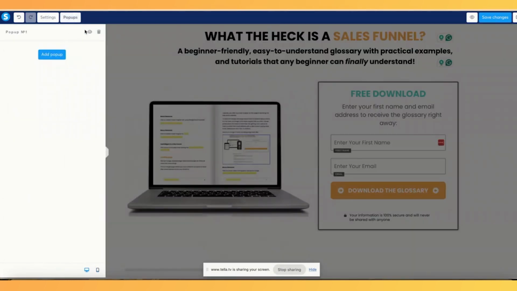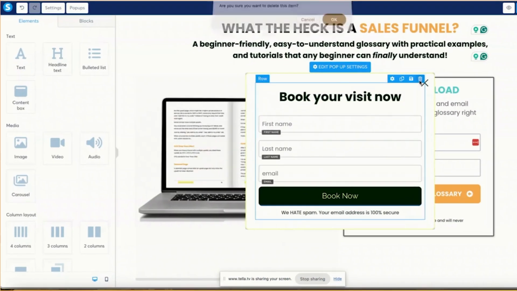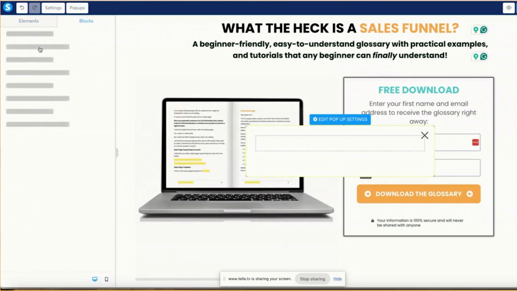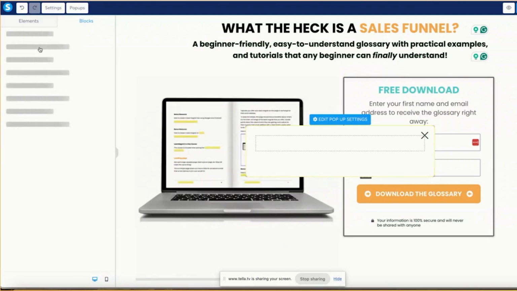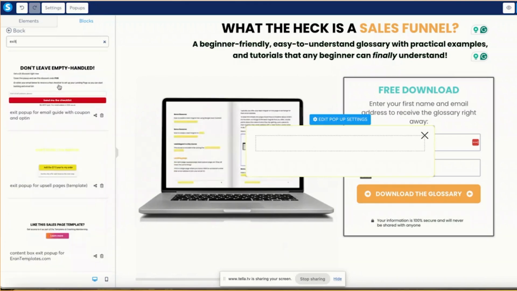One last thing is you do want to have an exit pop-up. So I'm going to delete what's here and I'm going to click on my blocks. Exit pop-up is when they actually try to leave. So you're gonna set up a little automation that if they try to leave, you're gonna try and capture the email before they go. My blocks, switch the word exit. There you go.